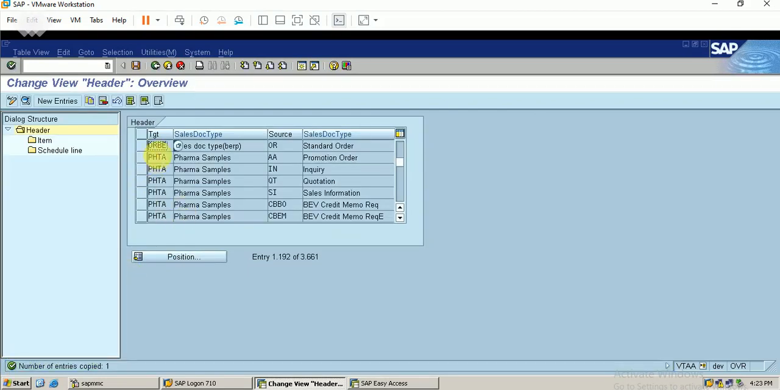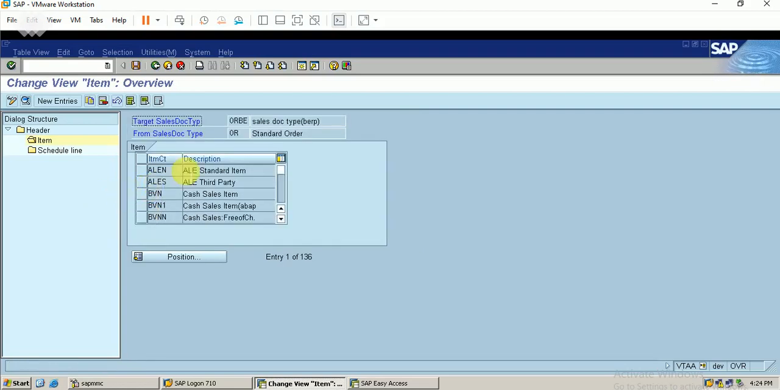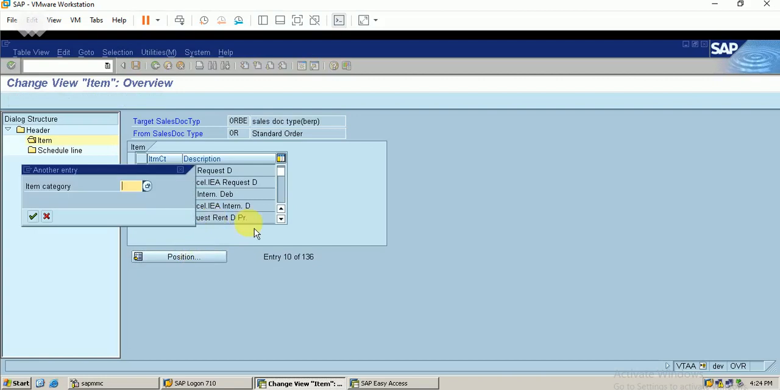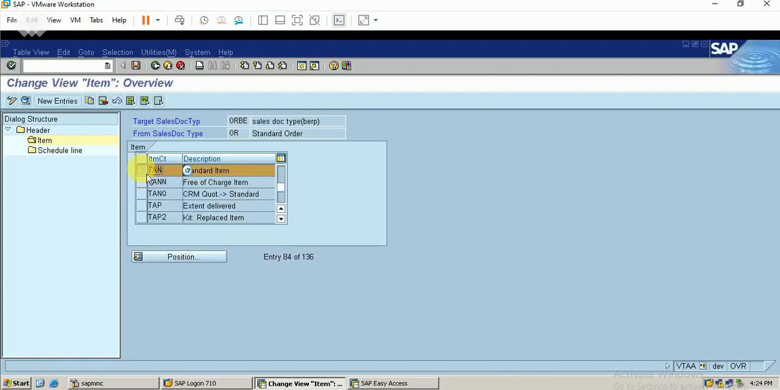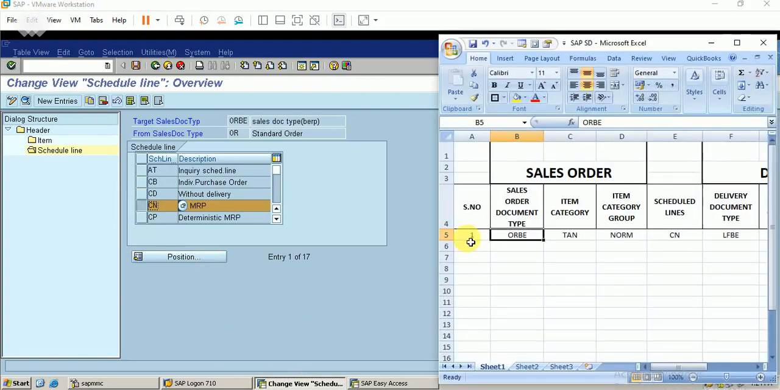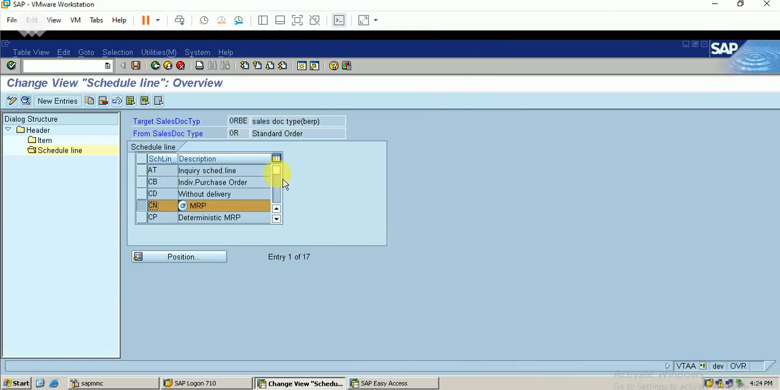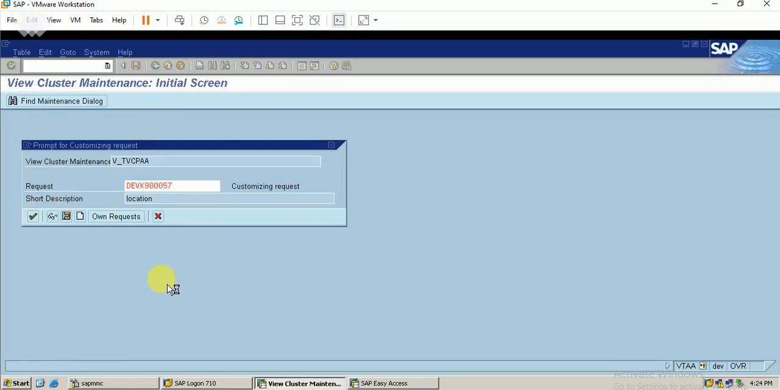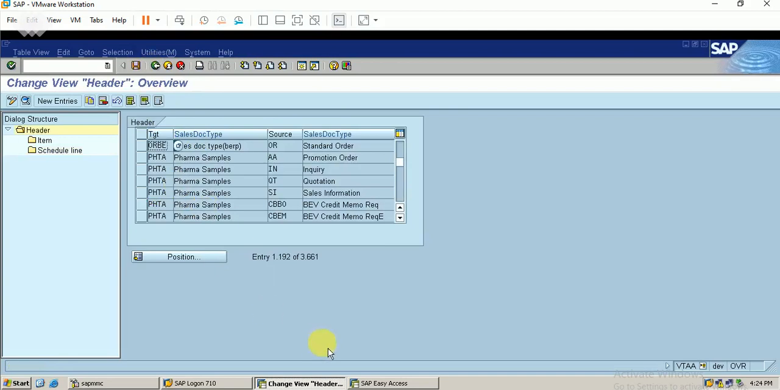So I will show you what entries have been copied. Just select this entry and go on with item. I think the whole of the item category will be assigned here. Yes, you can see here all the item categories have been linked. What we are now processing is standard. Let me show the schedule line for that, and the schedule lines have also been included. You can see here, this is our schedule lines. So I think everything has been completed. Okay, click on save.